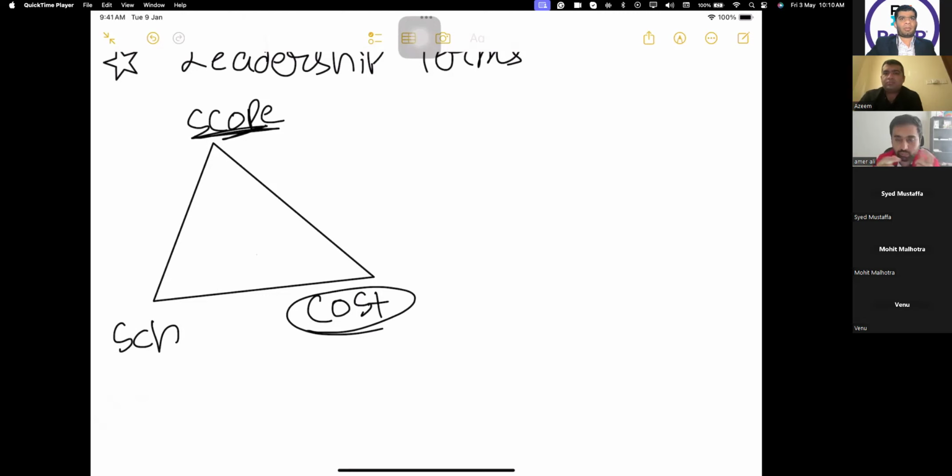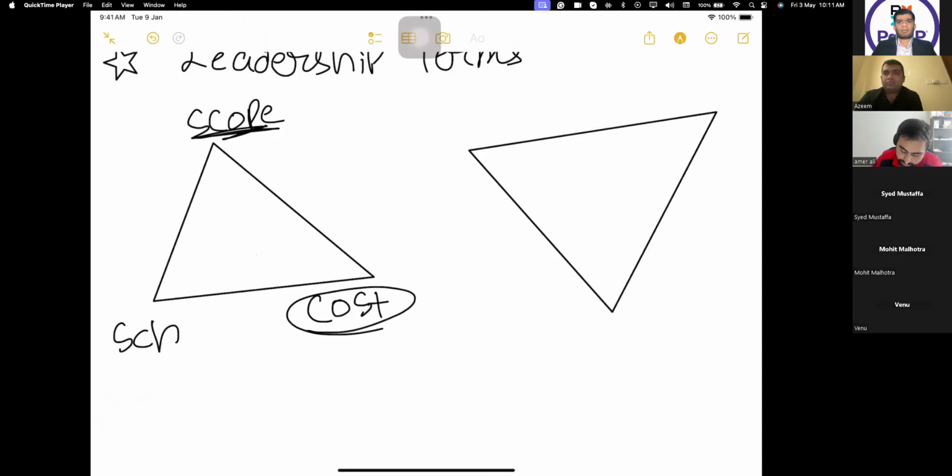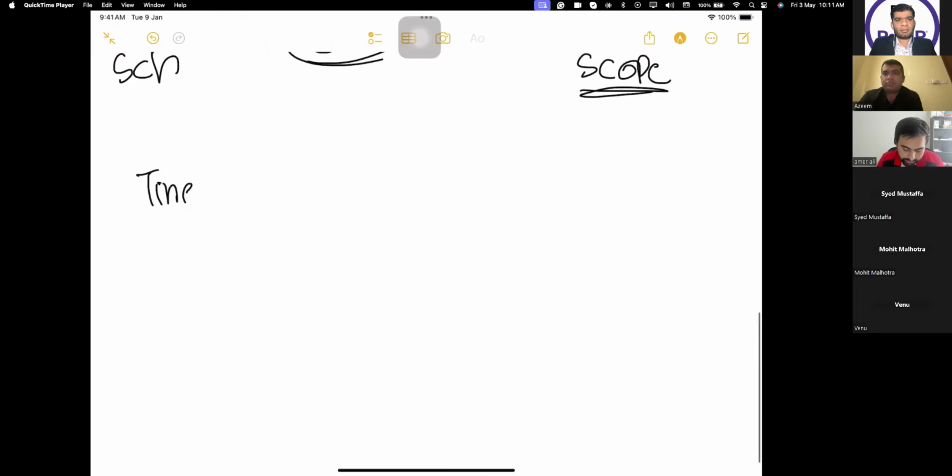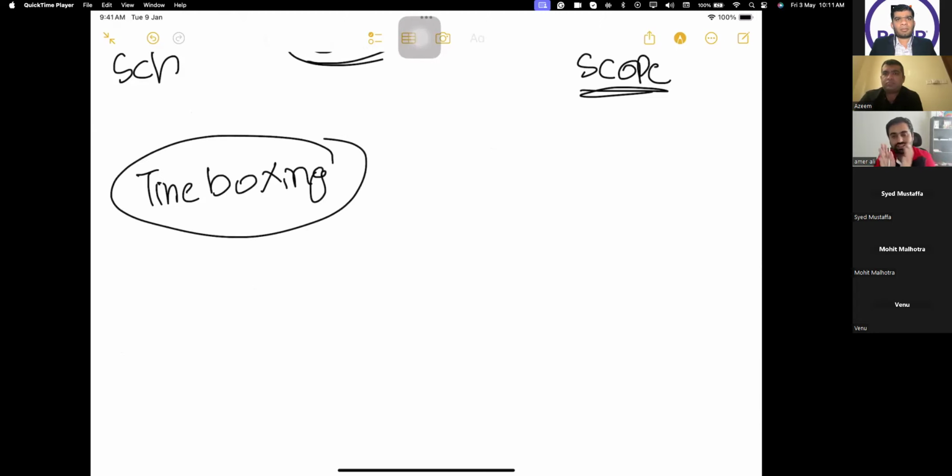Agile works like a somewhat inverted triangle. Agile basically says, okay, that is good, but scope can be changed. Time is fixed and cost is dependent on the time. Agile works on time boxing. So basically, you fix your time and things revolve around that pattern. The time is fixed and things work within that.